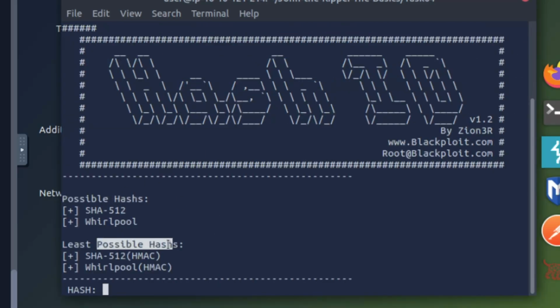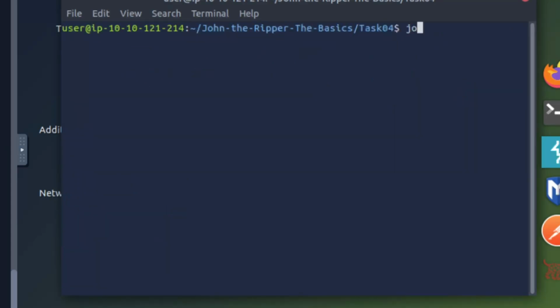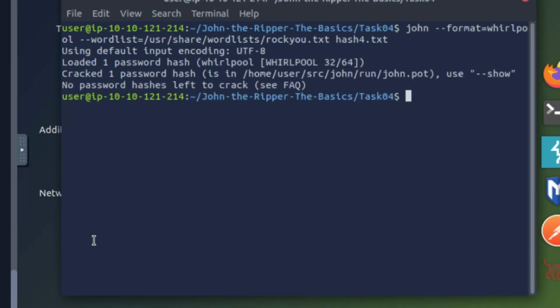And it says least possible hashes, which is SHA-512, and then Whirlpool, and then it's HMAC, and that's the only thing, because the possible ones are still 512 and Whirlpool, it just doesn't have the HMAC at the end of it. And then you do Control-C, and you get out of that, and then you run the John the Ripper command, using the format, which is Whirlpool, and then we use a word list, which ends up being the same path, right? So user share wordlists rockyou.txt, and then we say hash4.txt, and then it runs it.